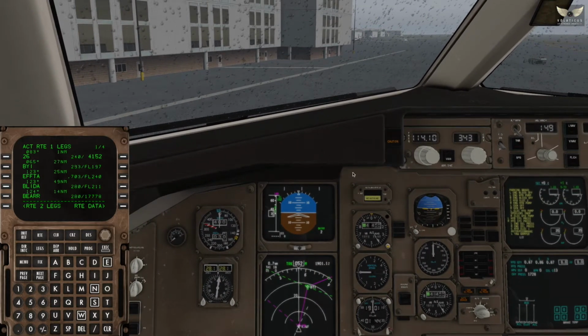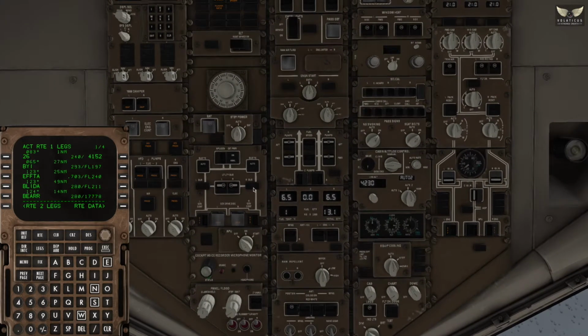Okay, so we've got that set up. The next thing to do would be to work from the top to the bottom. Just make sure everything's ready to go up there. I'm going to be switching on the APU in a moment. That'll take a few seconds to ramp up.